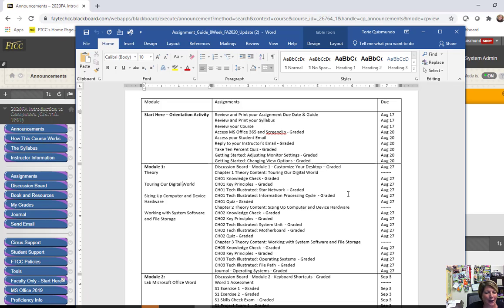Your book is actually a code that gives you access to the Cirrus assignments. So if you don't have your book yet, try going through the course and doing the discussion boards. This way you don't get too far behind. We are currently working in Module 1, which is due August the 27th.